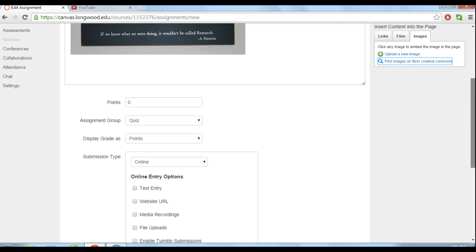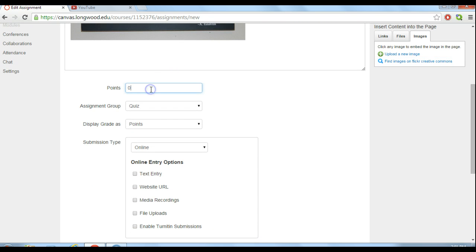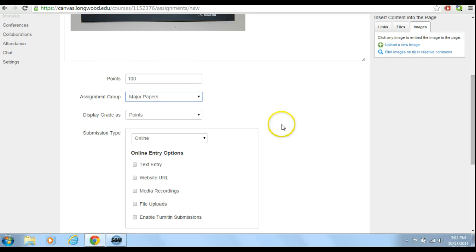Underneath the instructions space, I can add a total point value for this activity, and I can choose to put it in my major papers assignment group. I can choose how the students will see their display grade, either as percentages, complete or incomplete, points, letter grade, GPA scale, or I can simply choose to have a non-graded assignment. For this purpose, I want my students to see points.